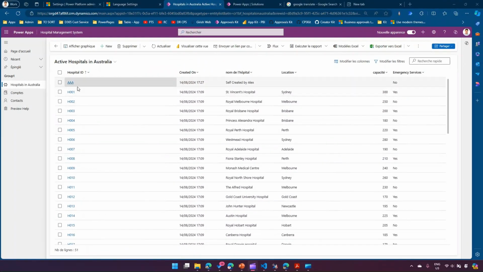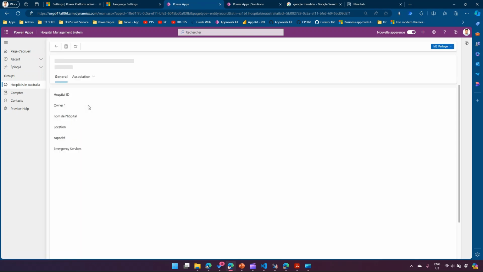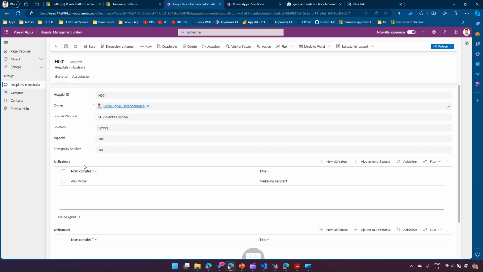Now it looks like the translation is imported successfully. So what I'm going to do, I'm going to go back to the model driven app, go into the hospitals table, and go into any of the records. And we have made changes to two columns, hospital name and capacity. Now it has changed in its equivalent form to French language, right? So that means by using this Easy Translator tool, we'll be able to change all the custom columns, custom tables, and any other custom entities which we have created into an equivalent language.